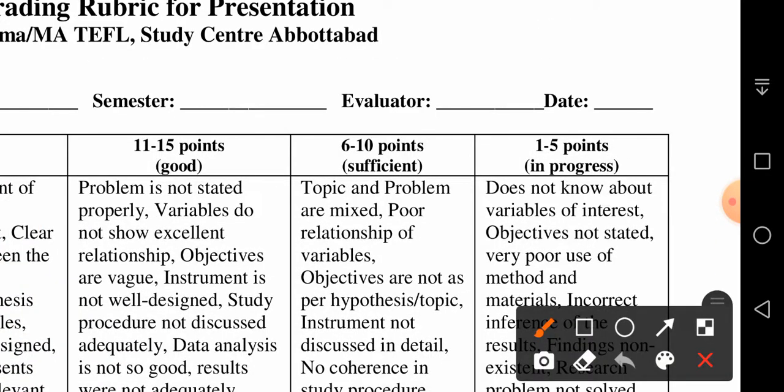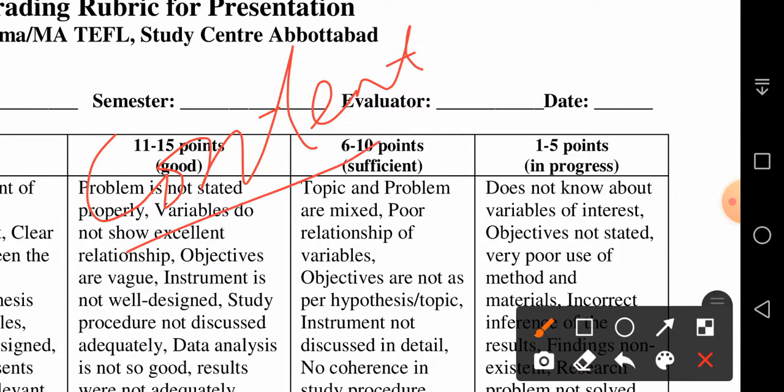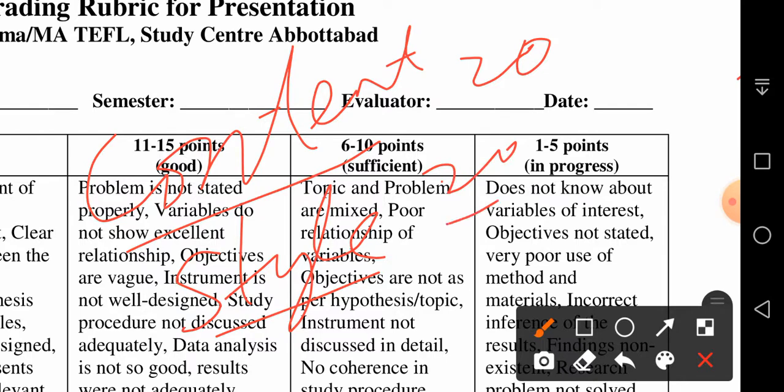So there are 3 criteria. Let me repeat again. Content, that is your topic. Have you done justice to your topic? If you have really covered your research area, then you will be given 20 points. And then comes your style of presentation, the quality of style, quality of slides, etc. If it is good, 20 marks. Then your language proficiency, you will be given 20 marks. Total there are 60 points, and you will be judged as a presenter.